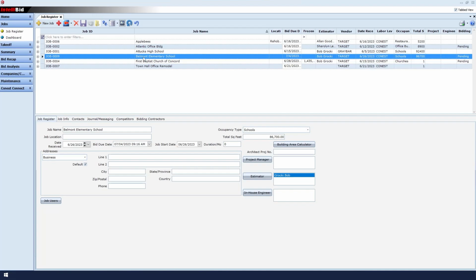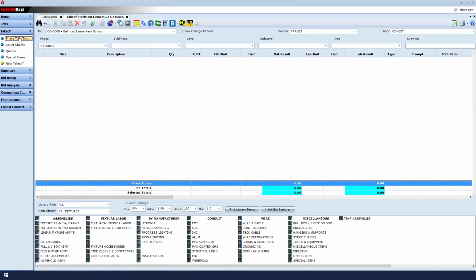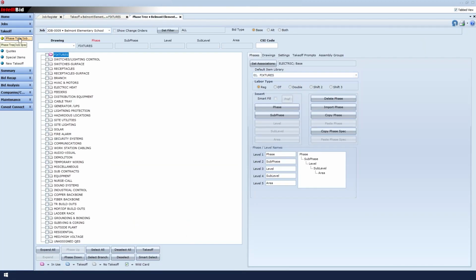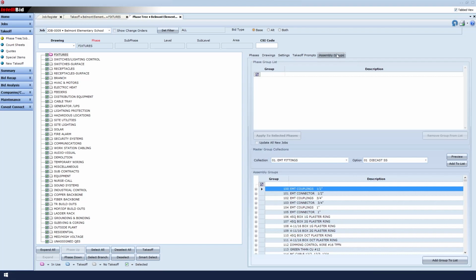First, I'll go over to the left sidebar in IntelliBid and click the takeoff drop-down option, and then click the phase tree slash job spec sub option. The phase tree job spec module appears. Go over to the right part of the module and click the assembly groups tab. As a note, selectable assembly group options appear whenever you are taking off a new item.